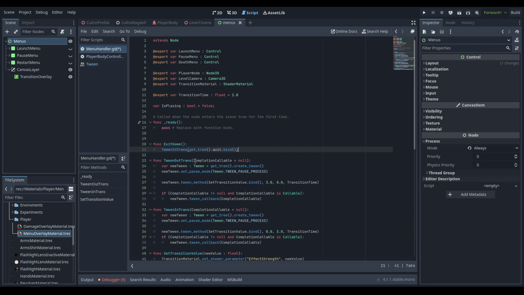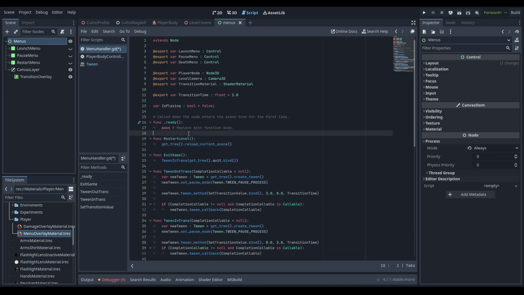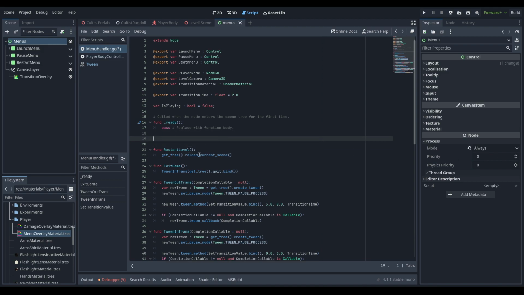Just above this, we can go ahead and create a function for exit game. And that's going to be doing a tween in transition, so it's going to be fading to black. And we're going to be passing in a callable that is referencing the quit function of the tree. We just do that by saying getTree.quit.bind, and that creates a callable object, so the transition executes, and whenever it's done executing, it goes ahead and quits out of the game. And we can go ahead and create a restart function, and this is just going to be reloading the current scene, and then it'll be on the restart menu.